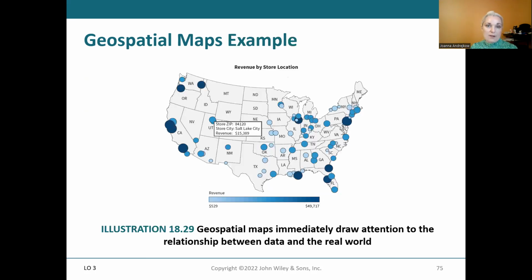Here's an example of a geospatial map. And this map draws your attention to the relationship between data and the real world. So we are seeing where revenue is generated. The darker the color, the more revenue. It looks like a lot of revenue is being generated on the West Coast, especially in California. So perhaps the company can open more stores in California.